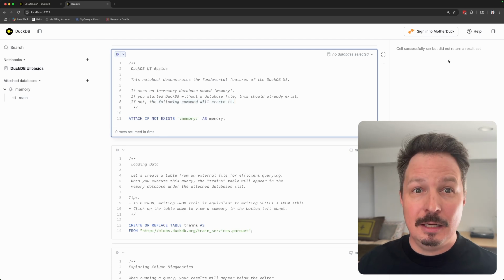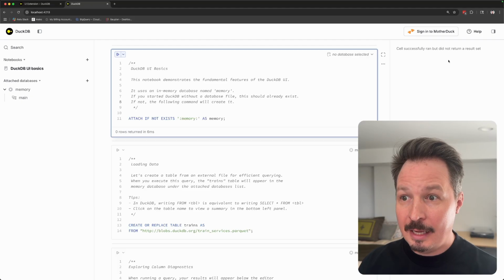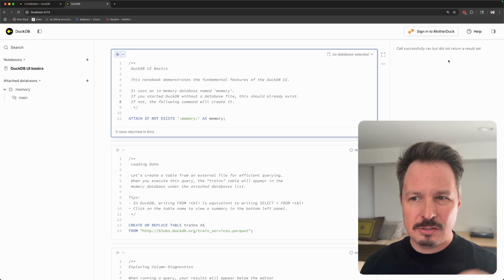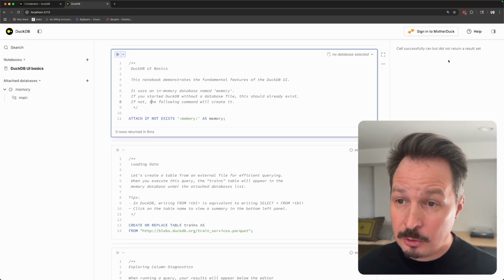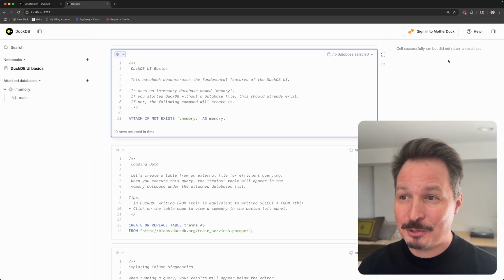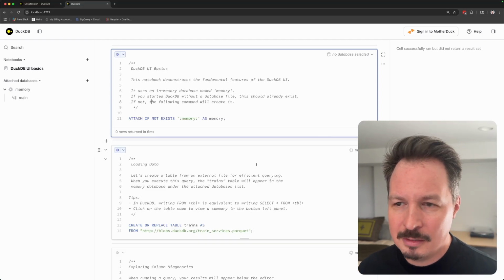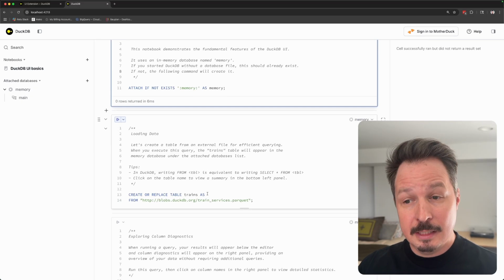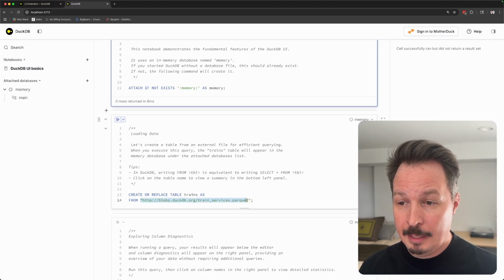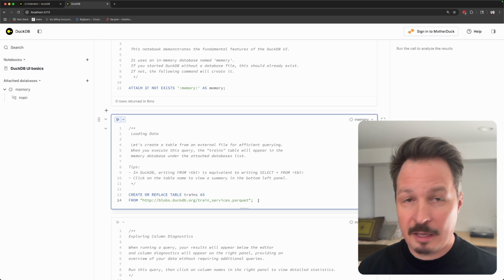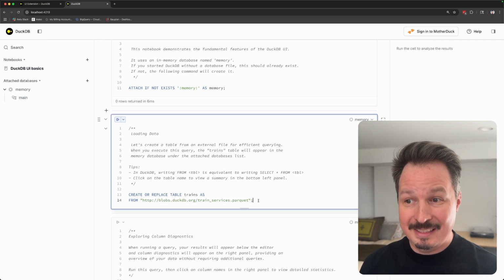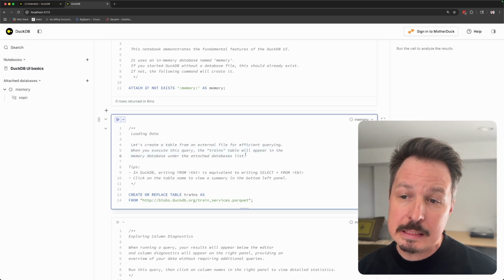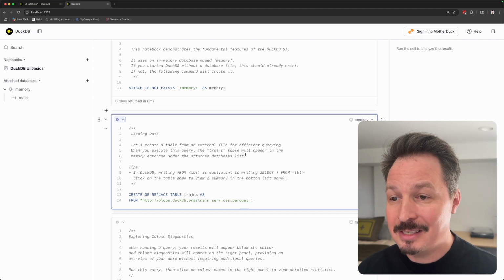So there's obviously not going to be any result set returned because they're just creating the DuckDB database in memory. So it's attached. Attach was also how we created DuckLake as well. So good use of consistent semantics across the board. Obviously for DuckDB, I wouldn't expect anything less. Okay, so let's load data. We can create or replace a table from a blob on DuckDB.org, a Parquet file we're going to bring in. So we're going to download that, it looks like. Let's create a table from an external file for efficient querying. When you execute this query, the trains table will appear in the memory database under the attached database list.